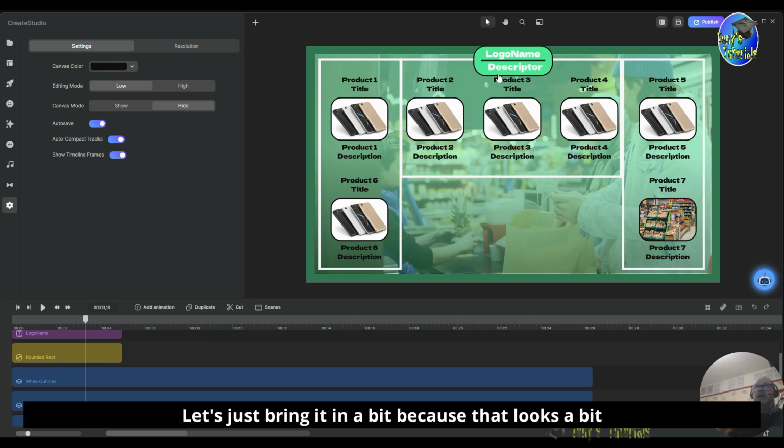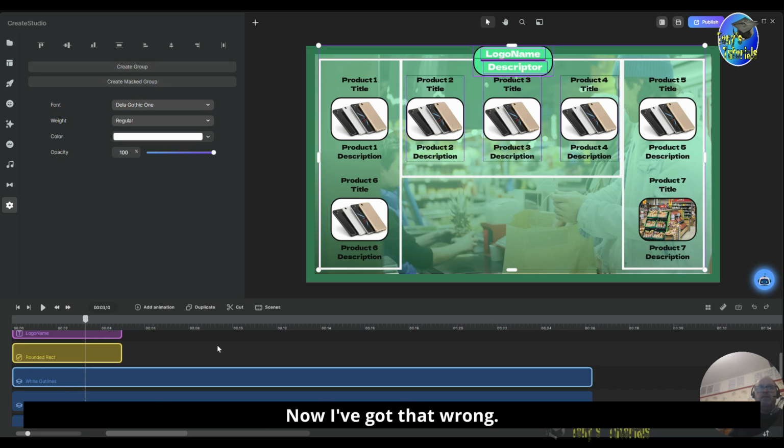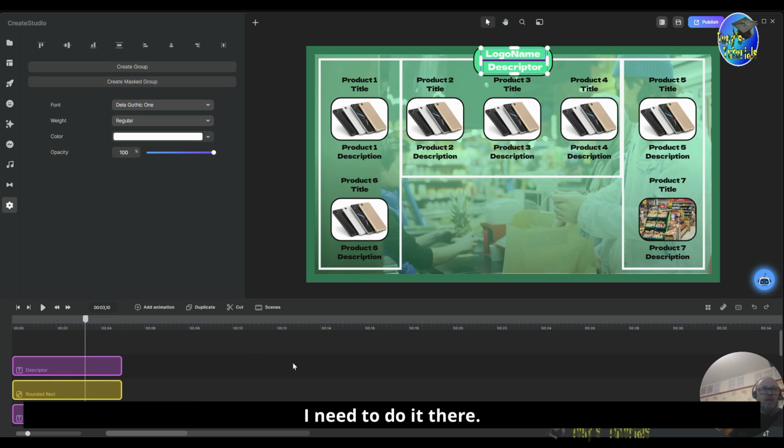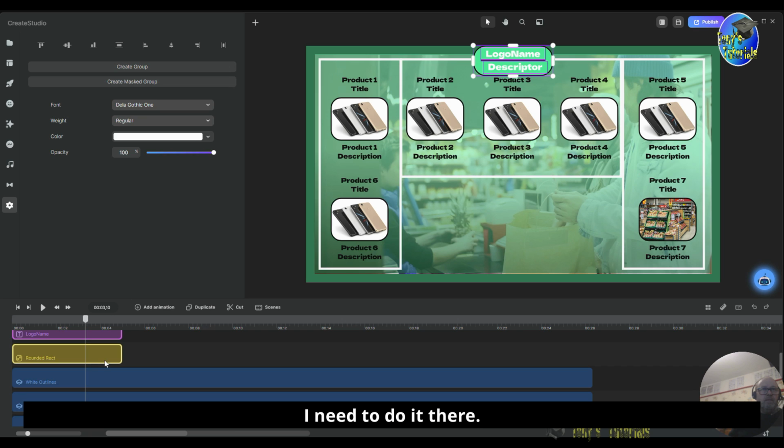Let's just bring it in a bit because that looks a bit too big. I'll just bring that in a little touch. No, I've got that wrong. I need to do it there. I'll select all those and bring it in a little touch. A bit smaller. Like that. Make it in the middle. I'm just going to whack that in the middle. If possible. Like that.